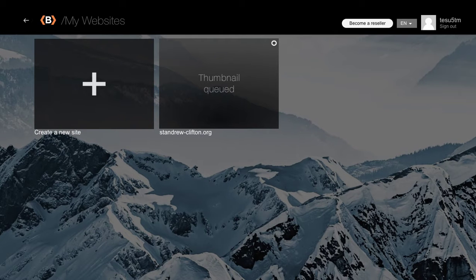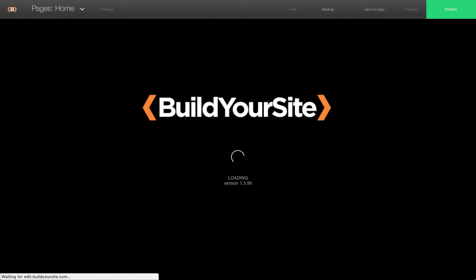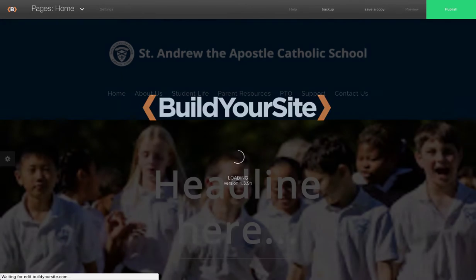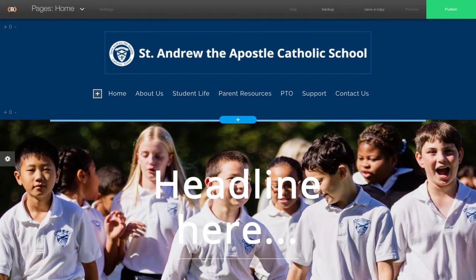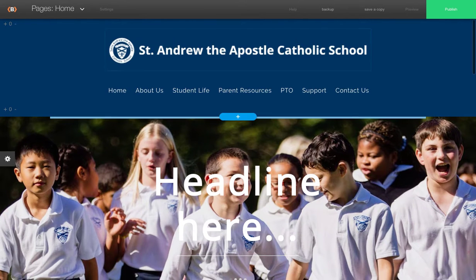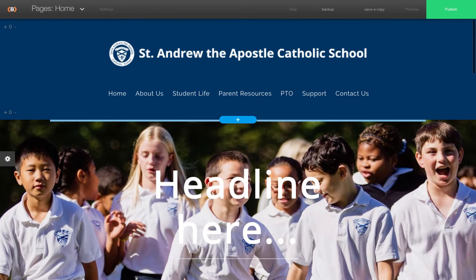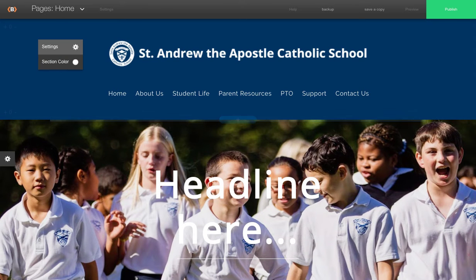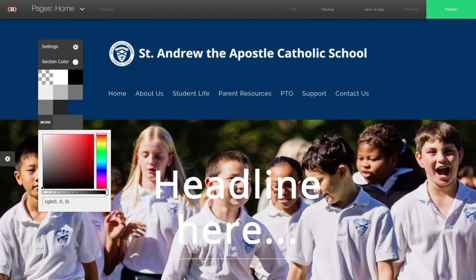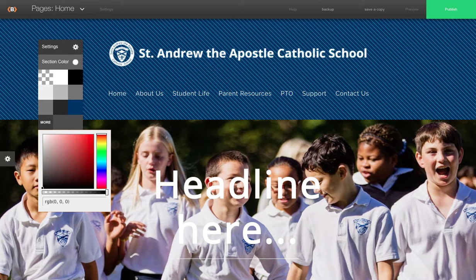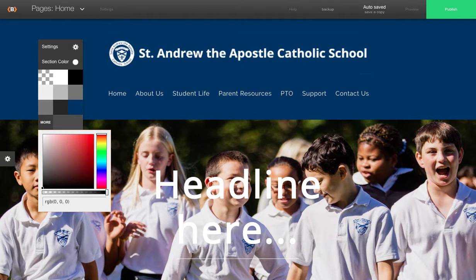So this is the design that I've started for you. When you log in, you would just click on the thumbnail, which would then launch the Builder tool. I've selected the color of the old site, and this is something that can be modified very easily. If you just click on it, you'll see section color, and then you can go to more and put in a specific hex code in that area. But as you can see, I've already set the color.